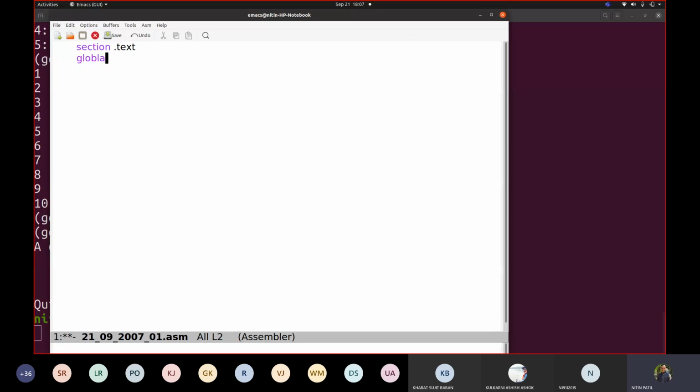So global main. One can use extern printf. Let us say mov eax, 10, mov ebx, 20. Okay, and we will use xchg. Now I will write ecx, edx. I will first write this.